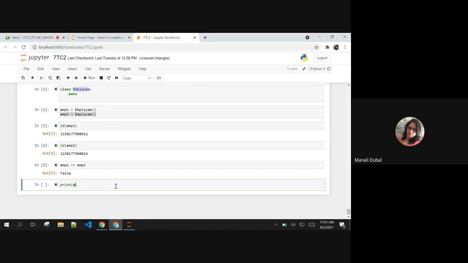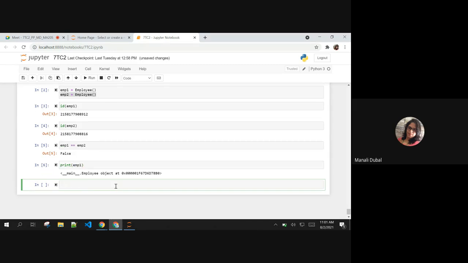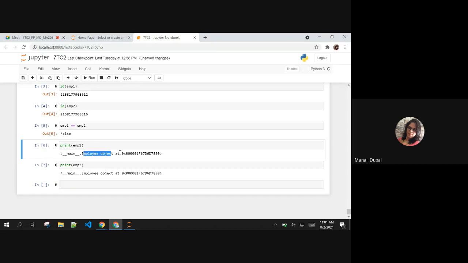If you try to print the object, you can check. If I try to print the object, you see what it is printing? It is printing that this is the Employee class's object and it is somewhere at this hexadecimal location, and somewhere at that hexadecimal location, which is definitely different, you see, right? The creation of employee 1 and employee 2 are at different locations. It means both the objects are different.